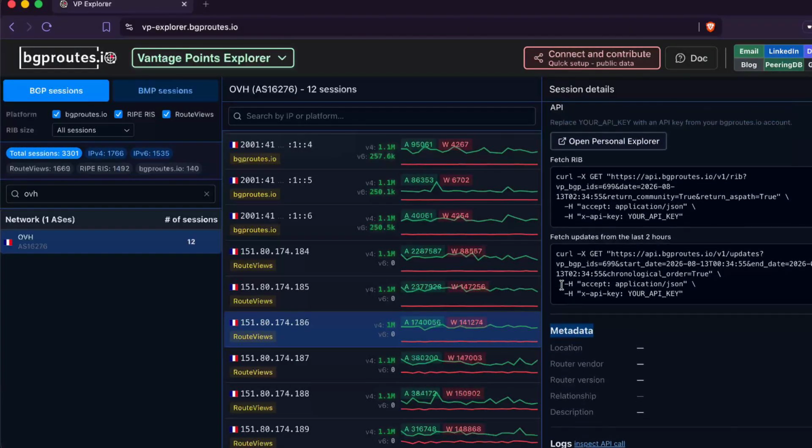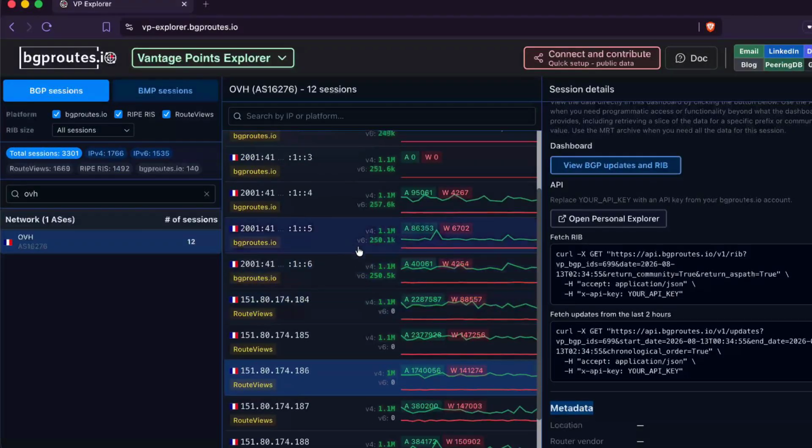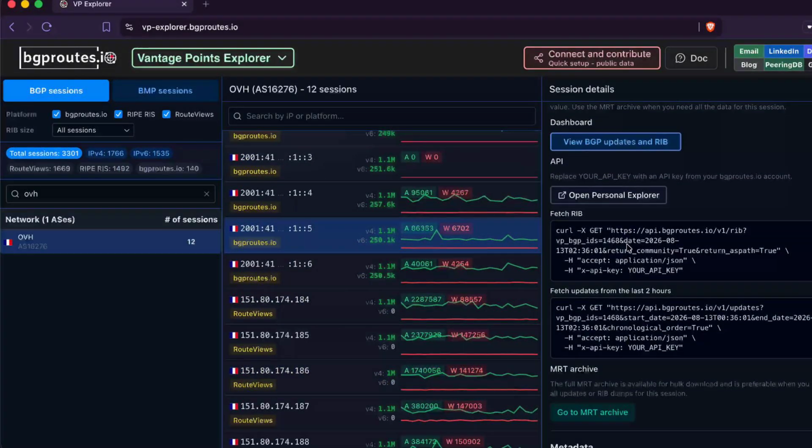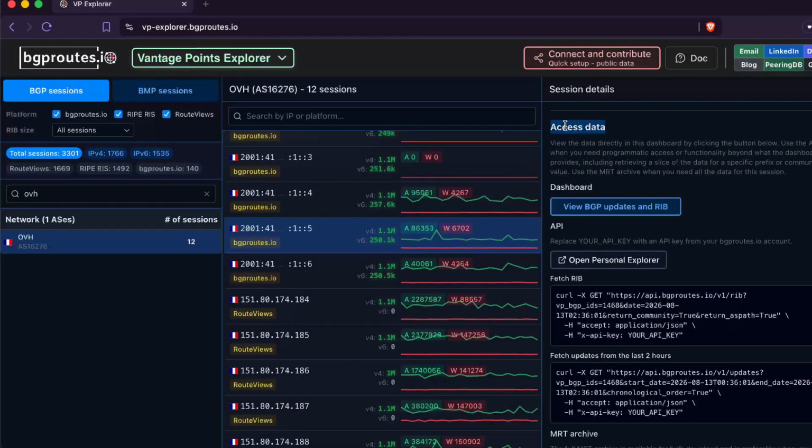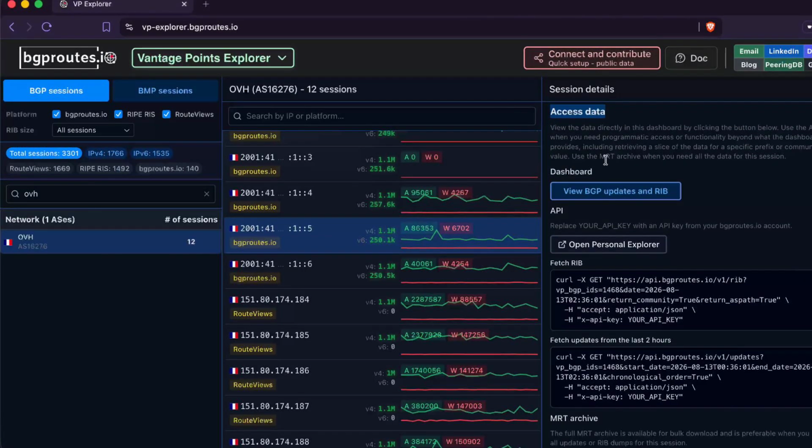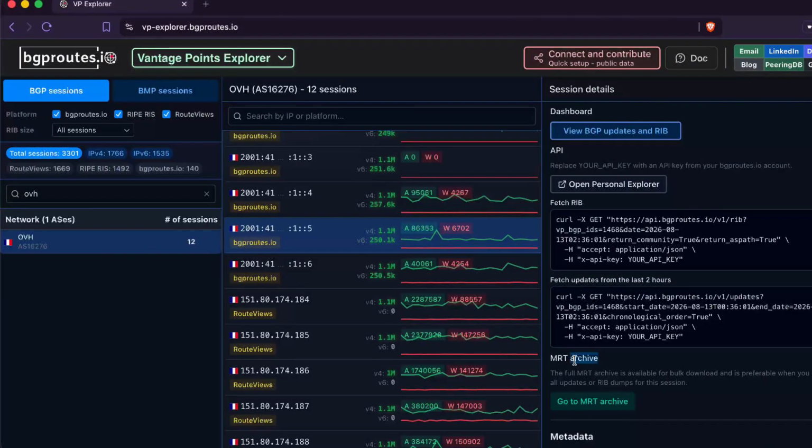Finally, there are 3 ways to access the raw data collected from these sessions, and that's probably what matters the most for you if you want to use the data. So here there are 3 ways you can actually access the data. The first is through MRT files. MRT is a standard format for sharing BGP data. But downloading and processing MRT files can be slow and sometimes challenging. So this is why there is also the API here, and it makes querying the data much easier and faster. And we will see this in a following video.